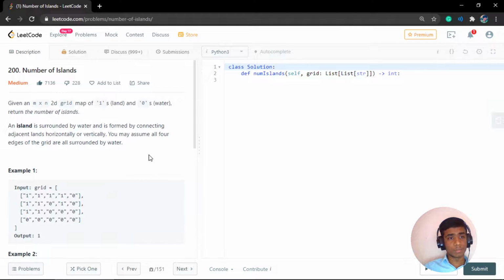Coming to the problem statement, we are given an m cross n 2D array, and it is filled up with either ones or zeros. One indicates land, and zero indicates water. An island is surrounded by water on the four sides, and is formed by connecting adjacent lands horizontally or vertically. So we can connect the land horizontally or vertically, that is either in this direction or in this direction. You may assume all four edges of the grid are surrounded by water.